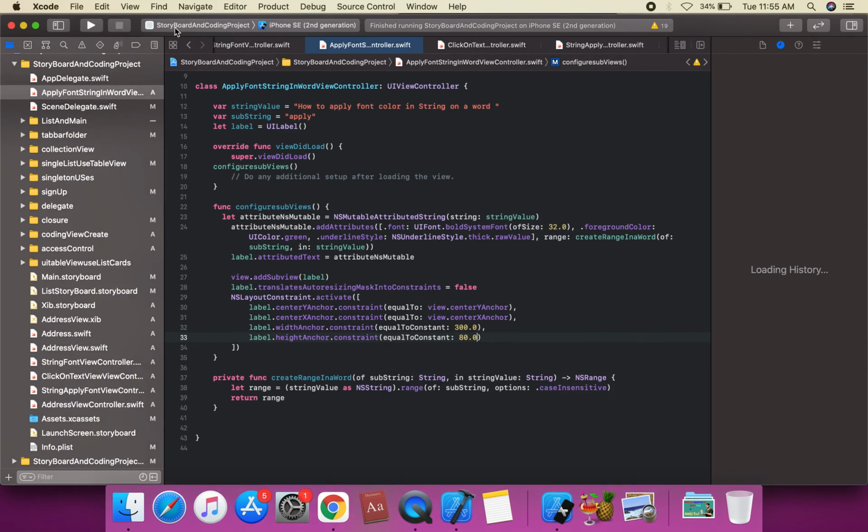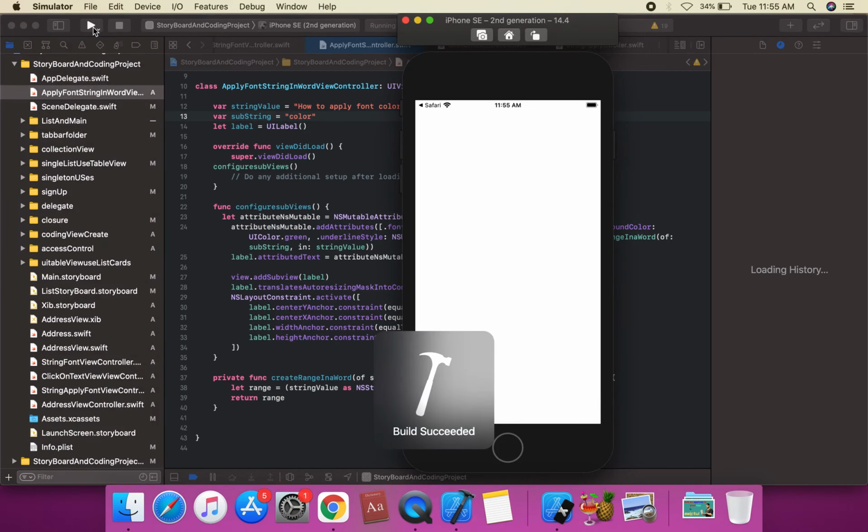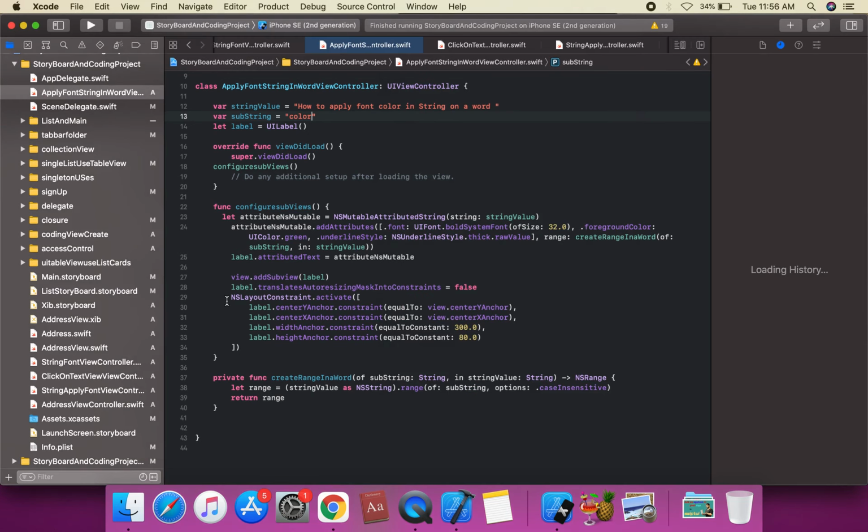We're gonna apply this underlining. Suppose this is a color. We're gonna run this project and check this underlining. This is a color. How to apply font color in a string on a particular field. On a particular field, we're gonna use this extension method.